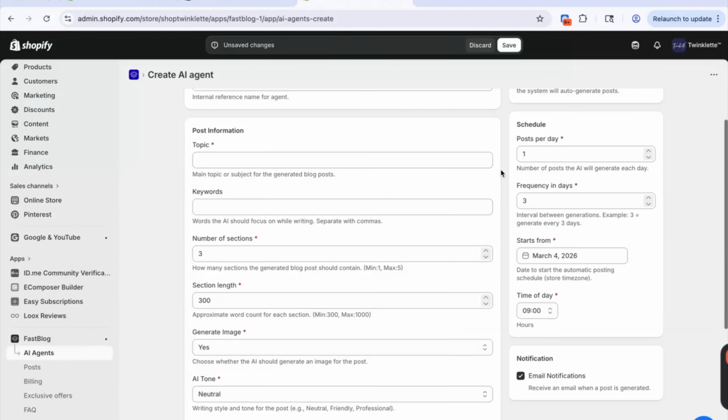Now we're going to review the post information. So this is where you will give the AI agent the topic. So based upon your business, insert the topic here for the AI agent to create blogs about. For the sake of this video, this client, Twinklet, sells personalized baby blankets and baby swaddle sets. So I'm going to write personalized baby swaddle sets.